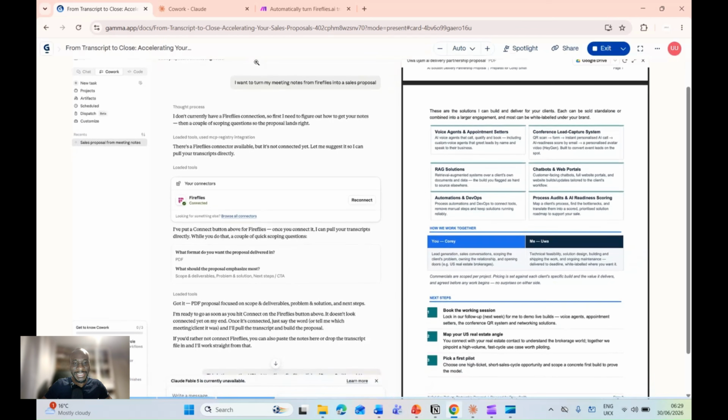I basically gave it a simple prompt in Claude Cowork. I said, I want to turn my meeting notes from Fireflies into a sales proposal. And it starts going through the process. It then connects my Claude to Fireflies. Once it's connected, it is then able to extract the meetings. And then on the right-hand side is an example of what it generated. And that's all you have to do.